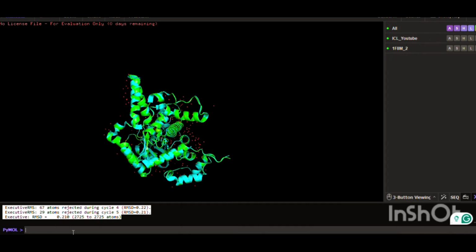Now you need to find the magnesium ion, right? So give this command: select mag, as I am giving it, write it. Select mag hyphen ion, comma, resn Mg, because according to PyMOL they give capital M and G, capital Mg, for magnesium ion. So you will find this new selection created there.